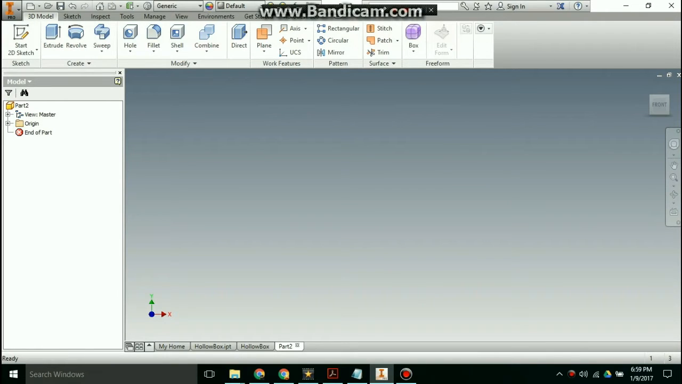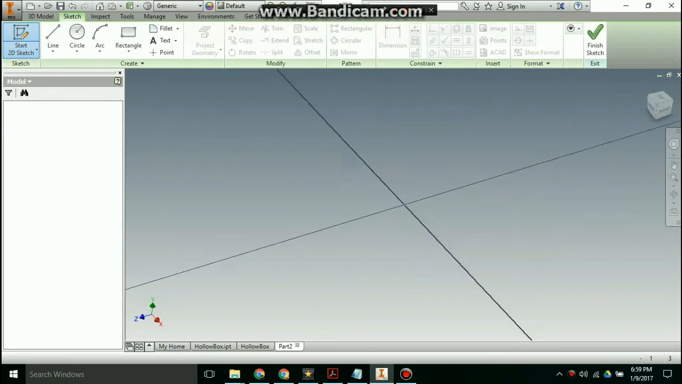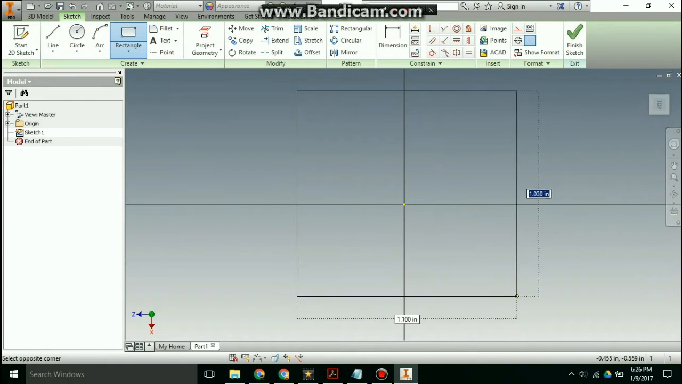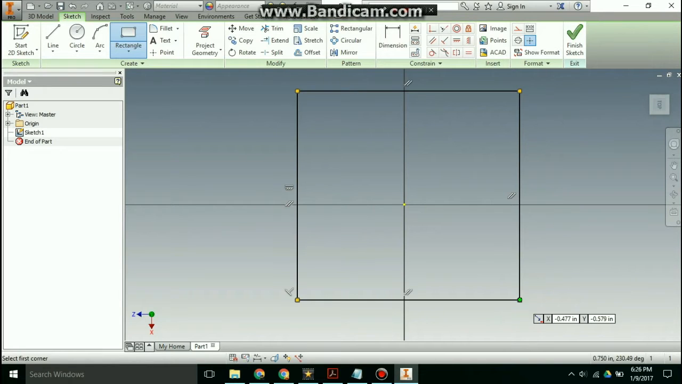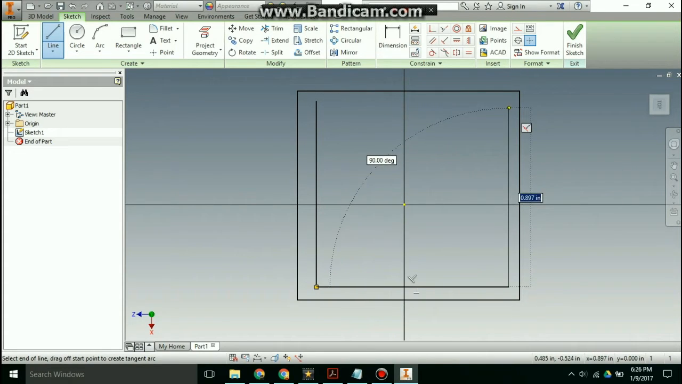It might take a while to load since it is a heavy program, and we're going to start by creating a 2D sketch. You can select any plane, it doesn't really matter which plane you select. I like to select the bottom plane. Then you can either create a rectangle by using this tool, click once there and click another time here, or you can use the line tool. The line tool is honestly a little bit unnecessary for this point, but it does the same job.